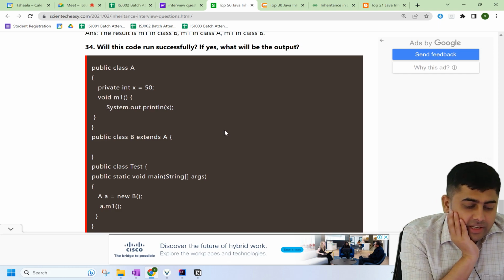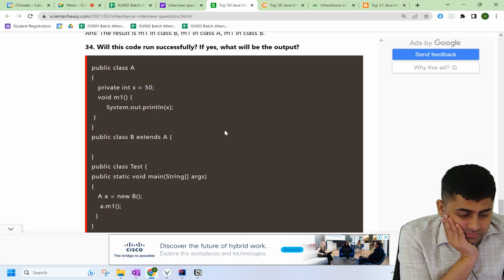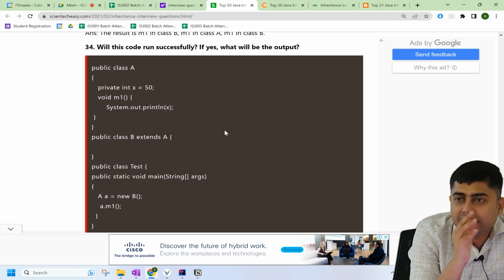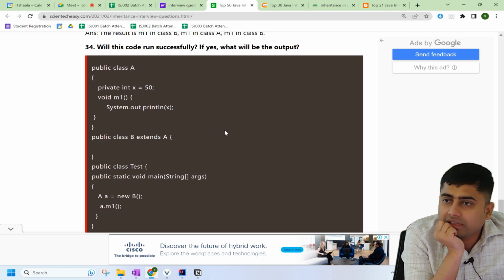Why compile time error? So that's fine, right? Public class B extends A. That will be part of the child class. Extending is fine, but X will not be accessible for the child class.